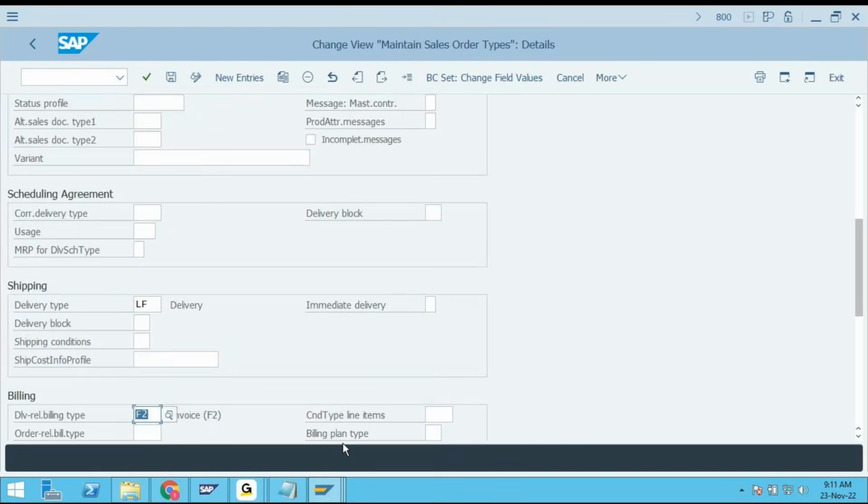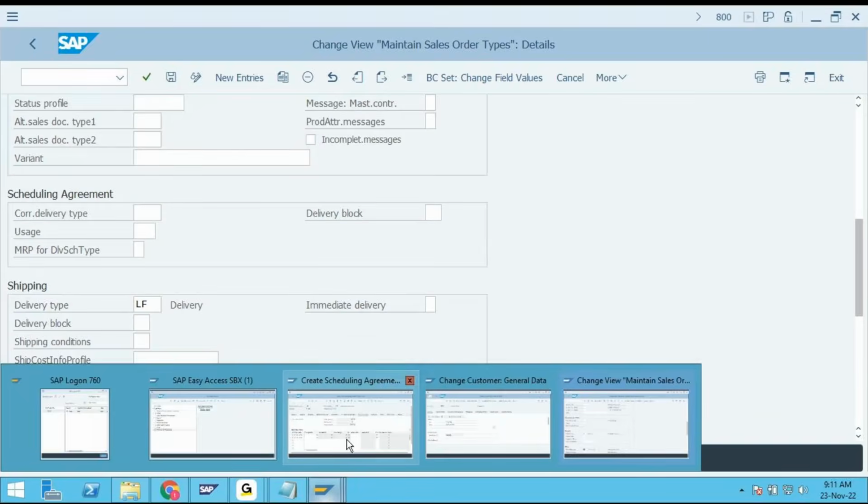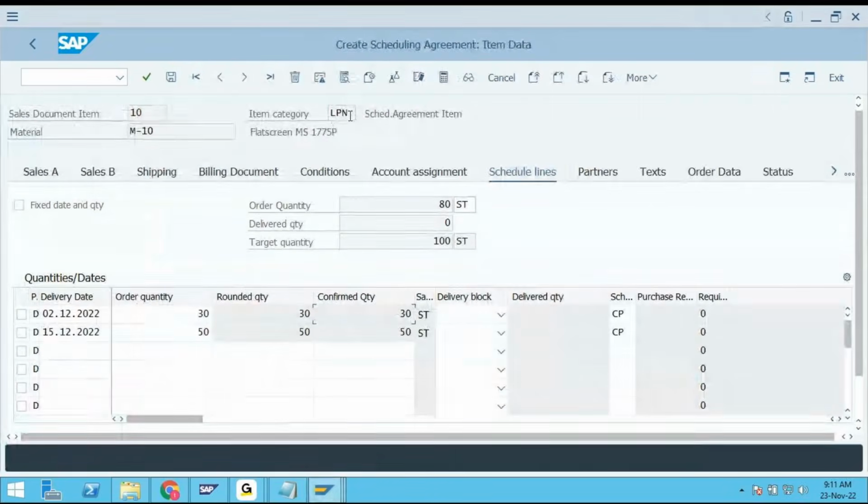And now what about the item category? Next configuration. So what is the item category that we are using in the agreement? Friends, it is LPN. So that is the item category we are using. Then what about this LPN? What are the functionalities of this item category LPN? So listen to me carefully, guys.